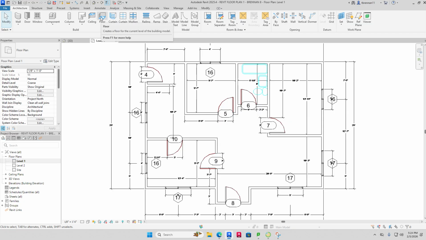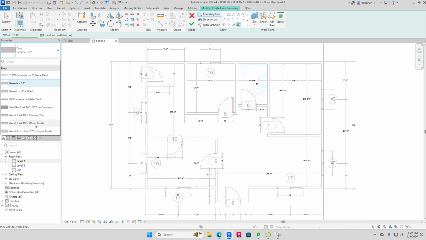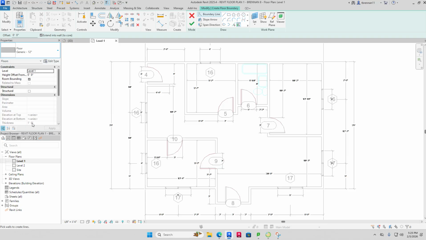So to do this, you got your floor right here. So let's go click on floor. And when you click on floor, you're going to see it's got this floor generic 12-inch right there, which is not bad. We're going to click the little triangle to the right. When you go here, we have this right here that is wood joist 12 inches, wood finish. Do you guys see that? Okay, and we'll click on that then.